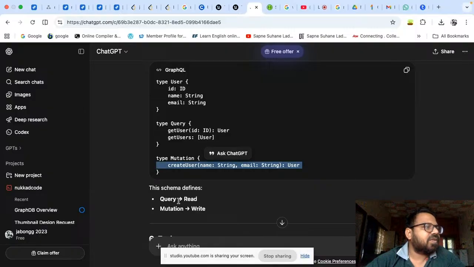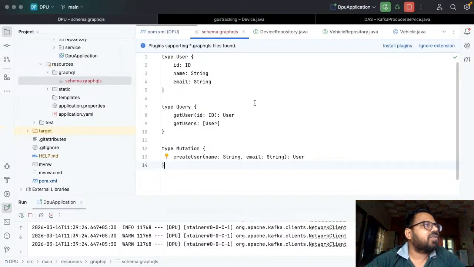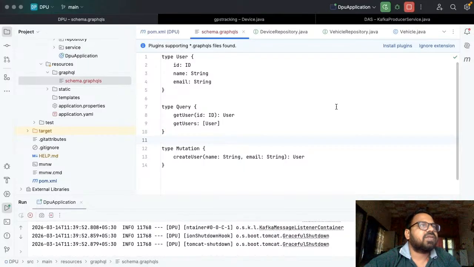So this schema defines query as read, mutation as write. If you have worked with protobufs, they have a kind of similar syntax actually, but yeah, it is cool. Here we have type User, then type Query, then type Mutation. Type Query is, you can see, getUser, so get methods. Mutation is createUser, so CRUD, right? CRUD operations: create, read, update, delete, these kinds of things.